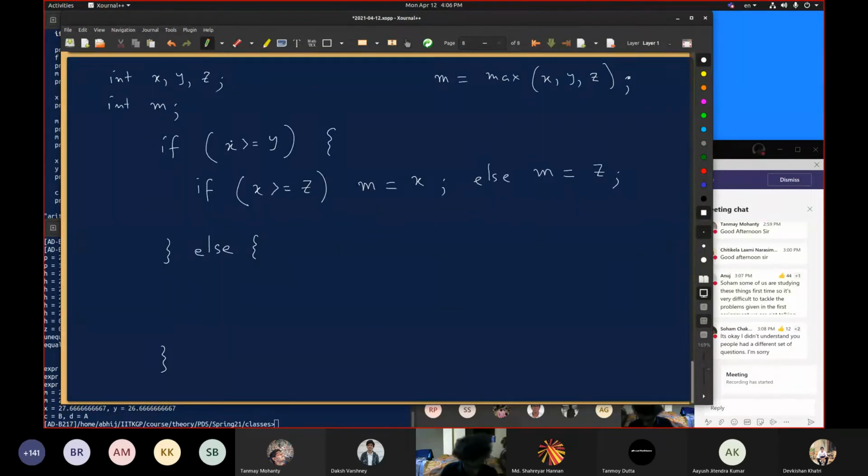Otherwise, if X is less than Y, then X cannot be the maximum. So Y can be the maximum or Z can be the maximum. So you just compare Y with Z and say M equal to Y if Y is the larger one, else M equal to Z. Agreed? So this is another example of if and else.